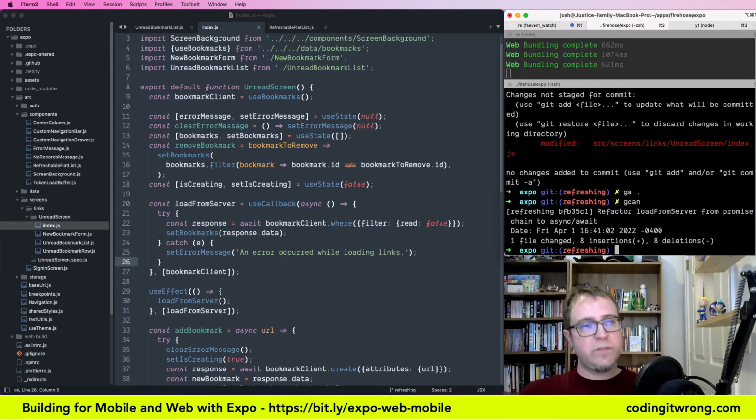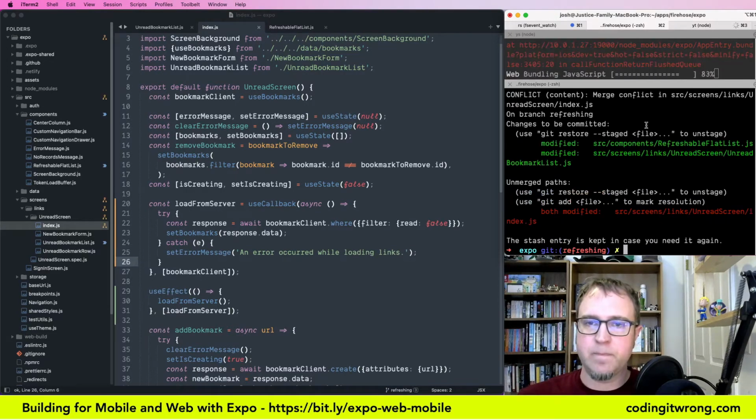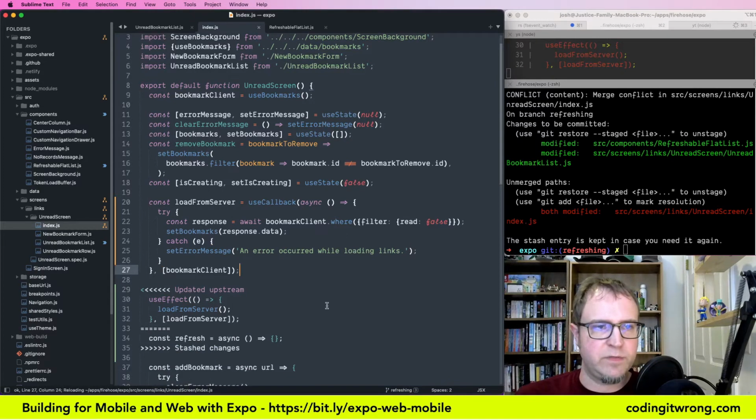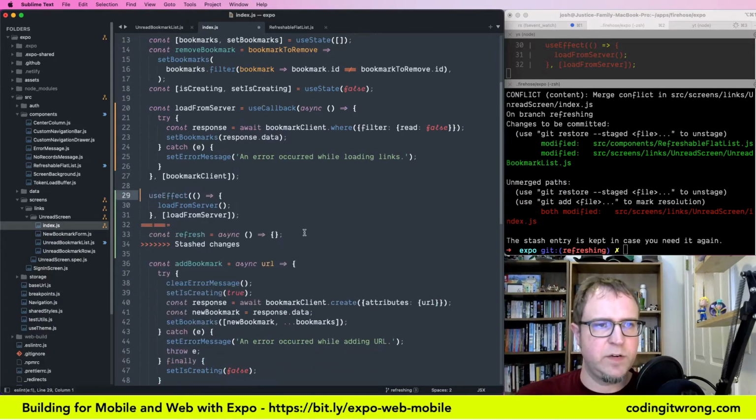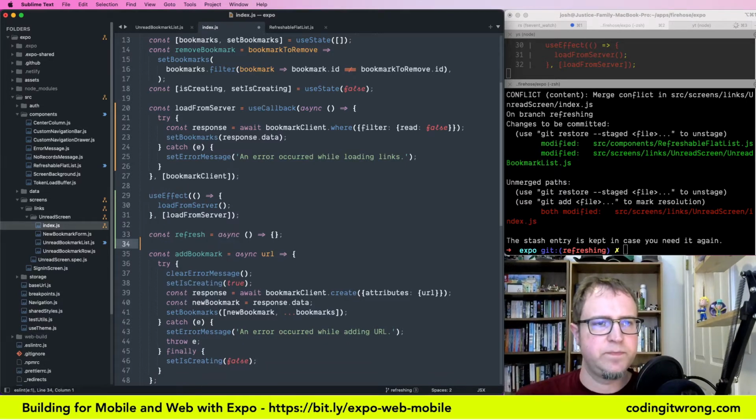All right, so now we have this load from server function. Now we're ready to pop the stash that we had to resume our previous work of setting up that refreshing state. Oh, we do have a conflict here. That's okay. Yep, these go together. It's just a small change.